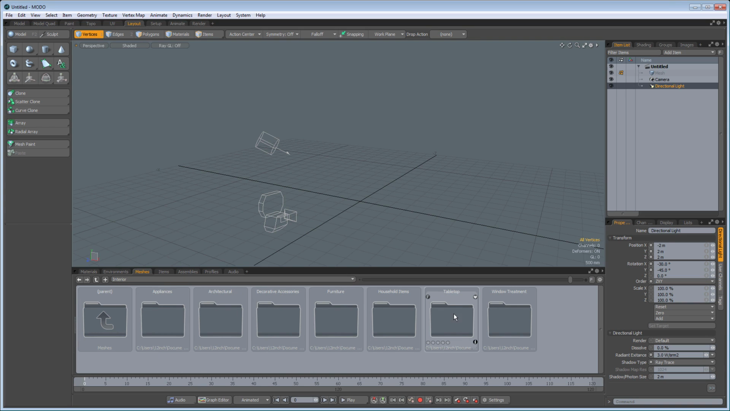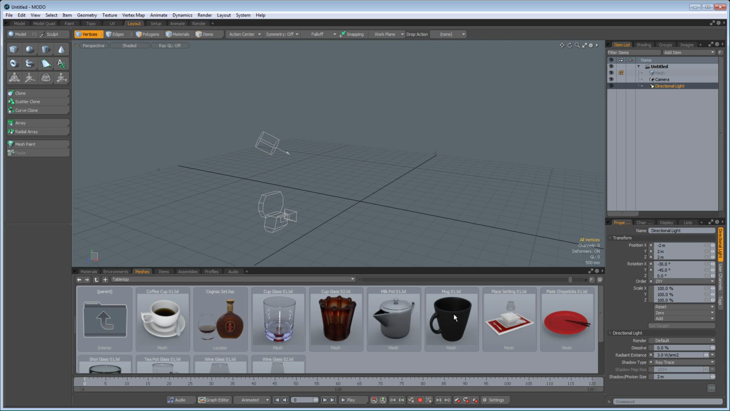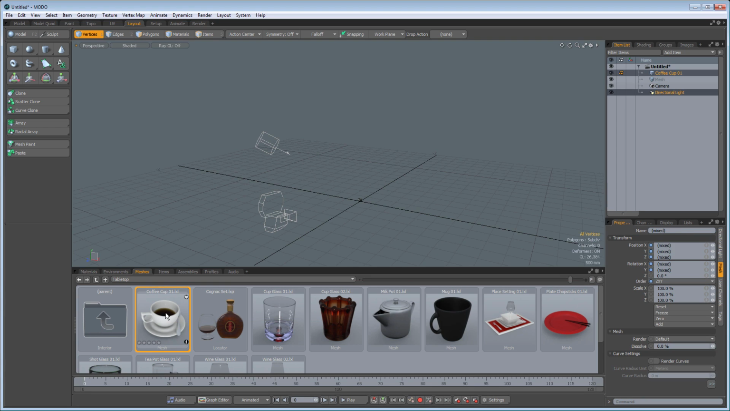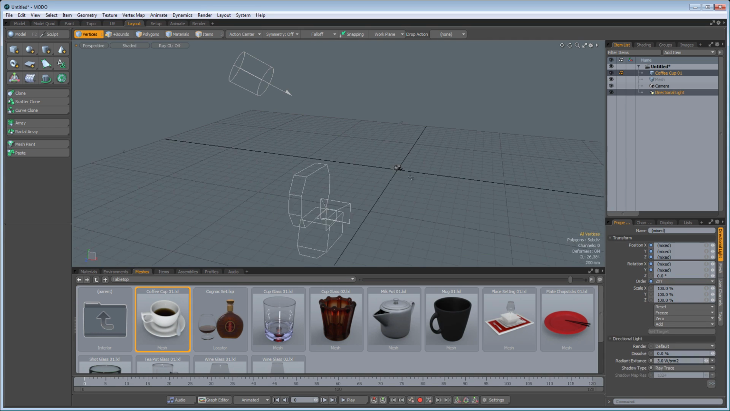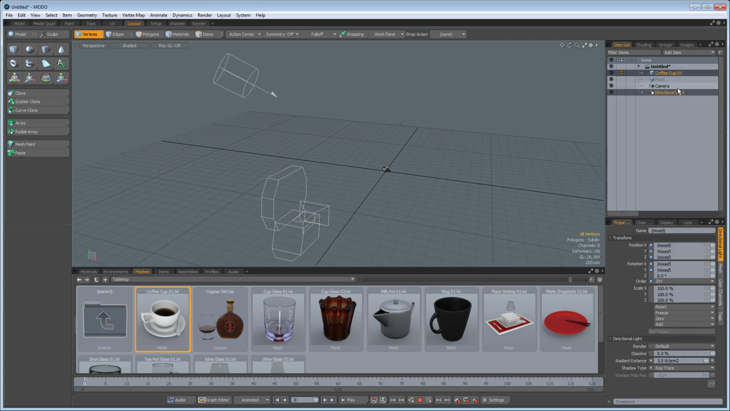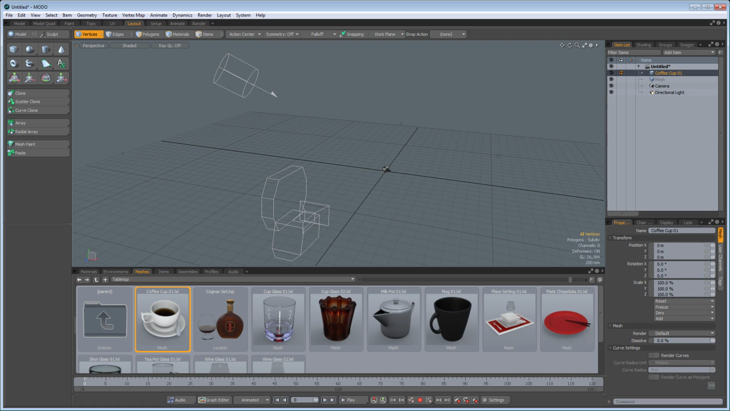Then I'm going to go over to the Tabletop subcategory. Now I want to add this coffee cup to my scene. I can either drag it into my scene and drop it where I want it, or I can just double click it and it will appear in the center of my scene.